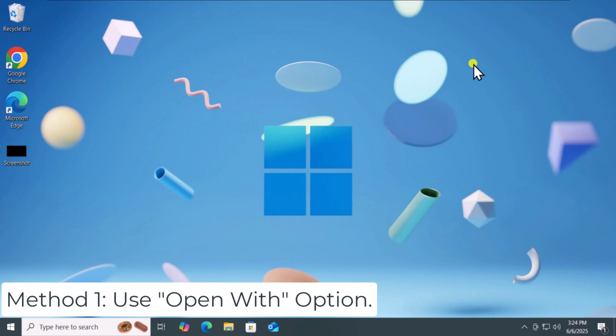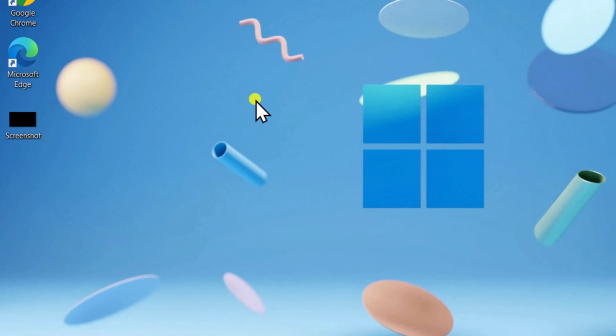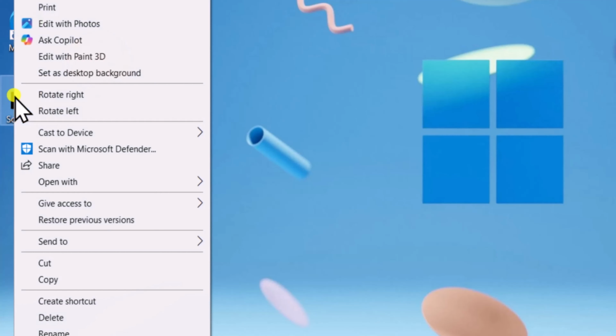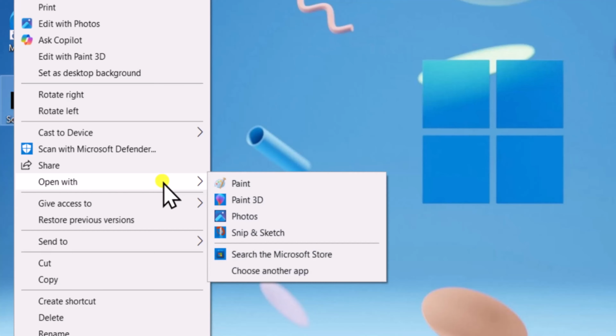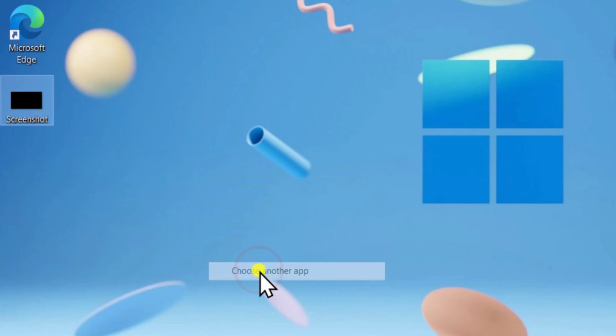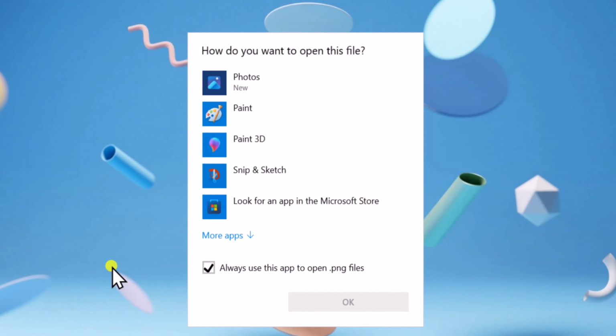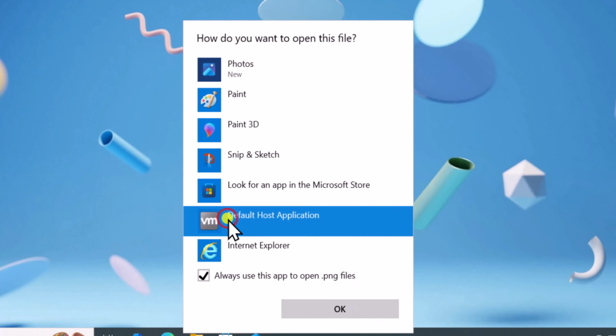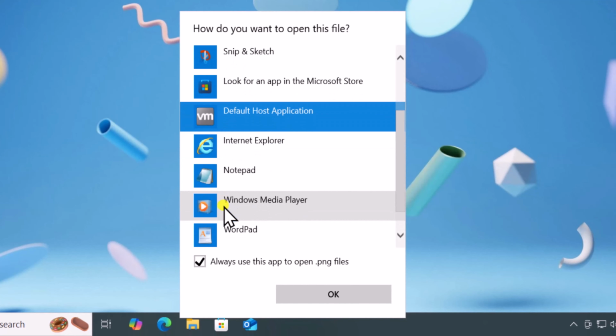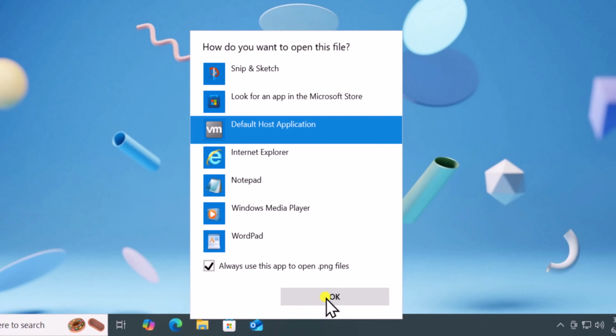Method 1. Use the Open With option. Right-click on the file. Hover your cursor on Open With. Then choose another app. Select a relevant program from the list. You can select More apps for more options, and choose the app to open the file. Once you select the app, check the box "Always use this app to open .files", and click OK.